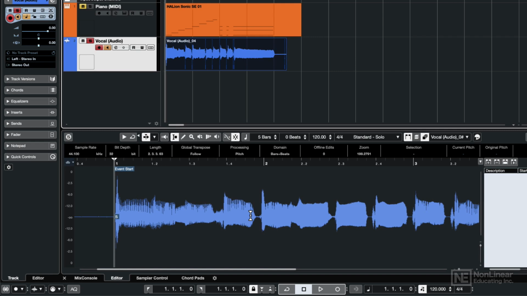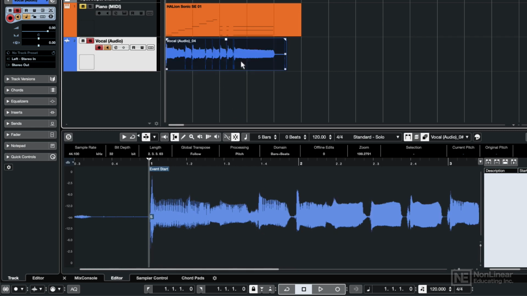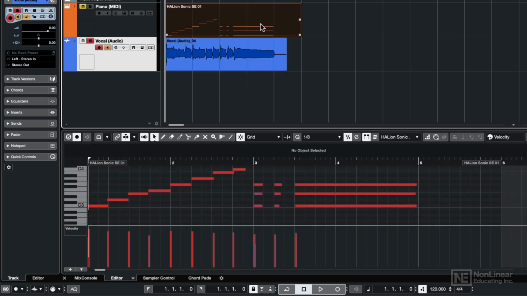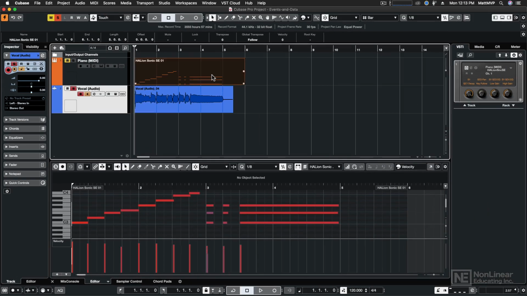So audio and MIDI data are not interchangeable, and I'll talk more about editing later on in this course. But I did want to show you the difference between the events themselves and the data that they contain. And in the next section, I'll show you how to choose sounds for your project.